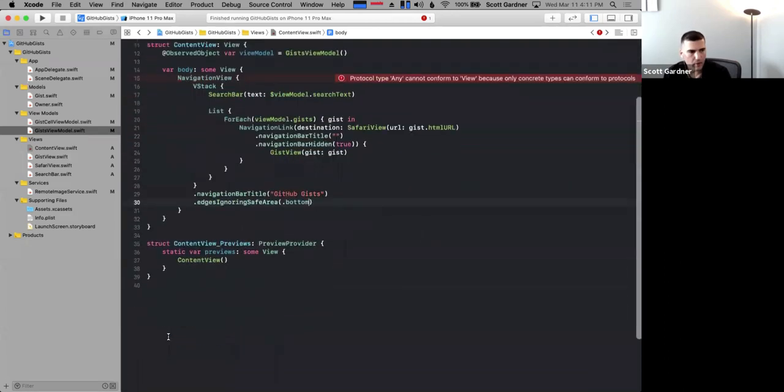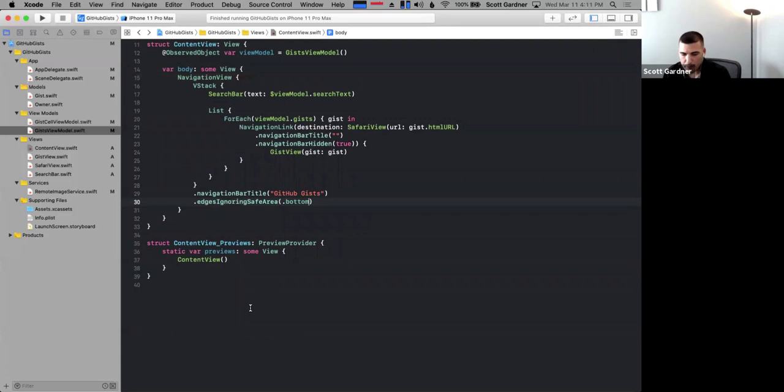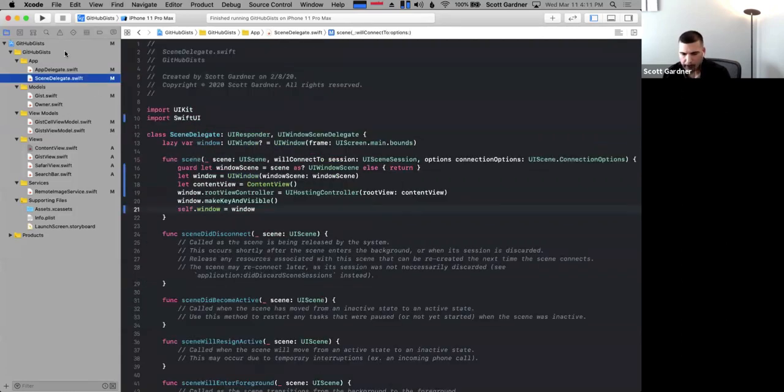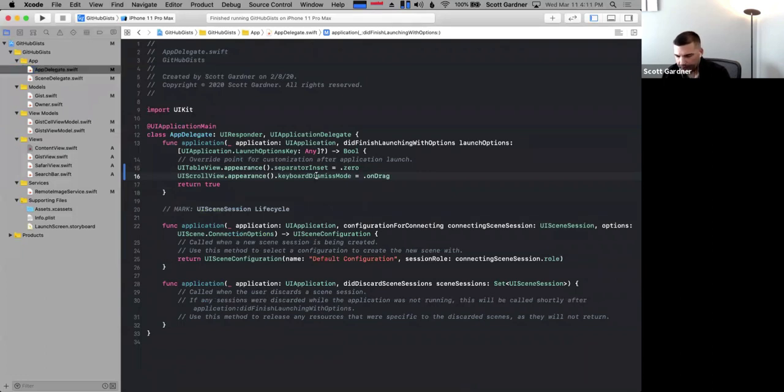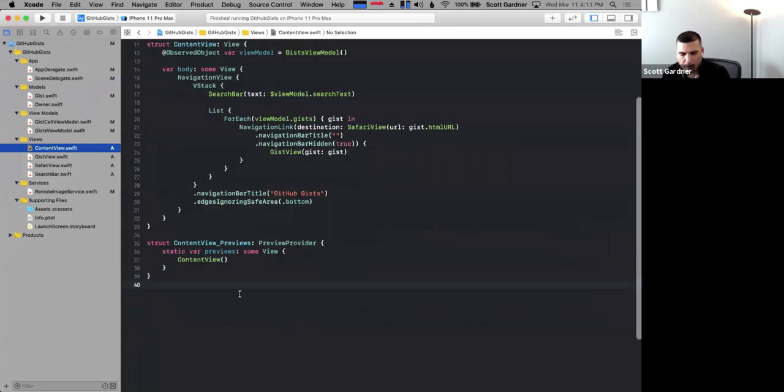All right, almost done. The last thing I want to do, I mentioned earlier that in the scene delegate, in the app delegate, we implemented this appearance so that when we drag on the list, it'll automatically dismiss the keyboard. It'll basically call resign first responder and dismiss the keyboard. What we want to do here in the content view is implement a way that if you tap on a row, that will dismiss the keyboard too.